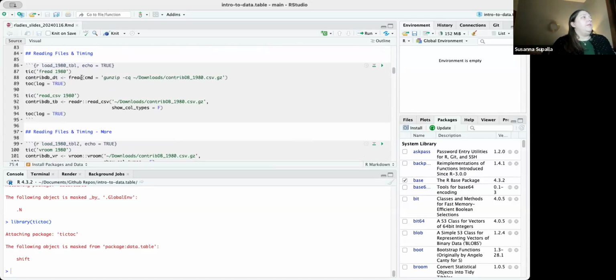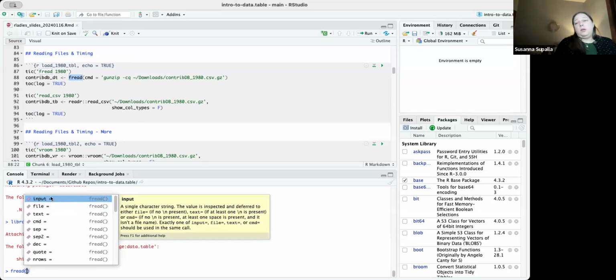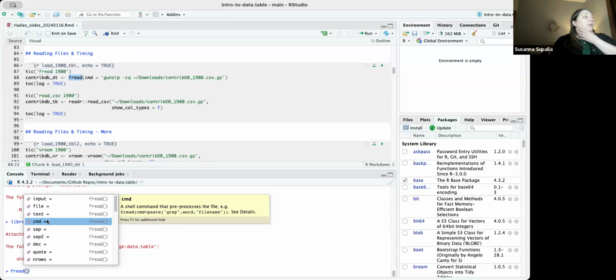So here we are reading files and timing them. The first thing I'm going to do is look at the fread function. Just to show you what fread does, typically you would just use the input parameter here and input a file name. You might just input contrib db 1980.csv. Because we're using a file that's still zipped, I am using this command to pre-process the file, so we don't have to unzip it and then load it. We can just do it all in one step.